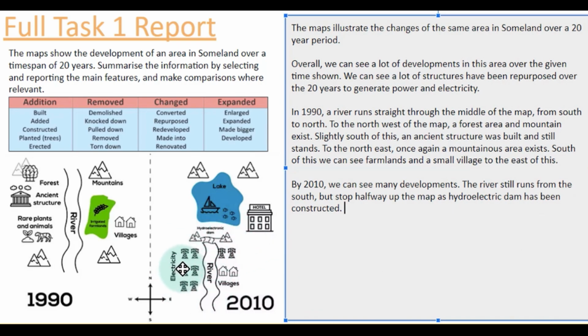Now I need to say west of the river and east of the river. To the west of the river, just south of the dam, power stations have been erected. Just took a quick look at this table and used that word erected.